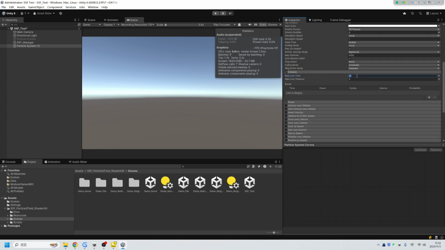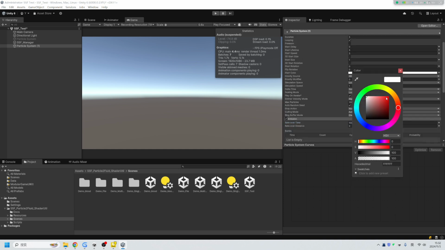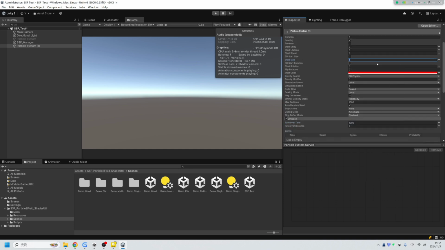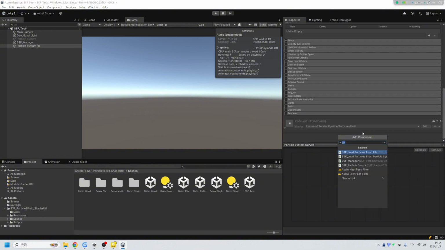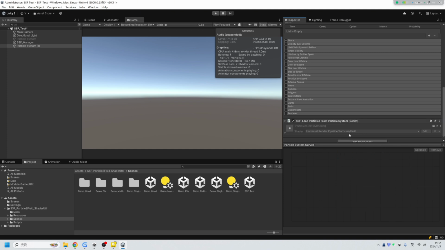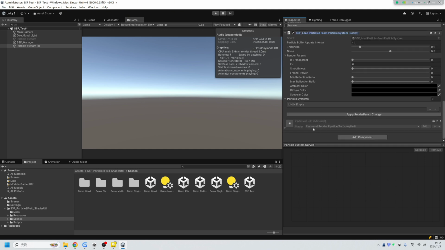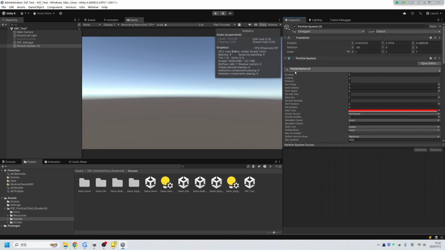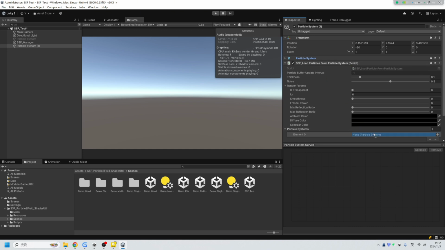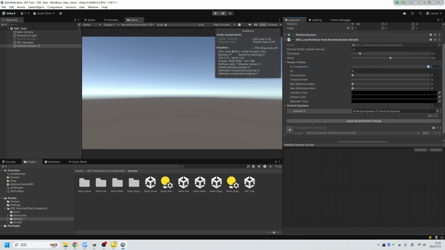Give it a higher rate value, like 1000, and maybe give it a red color and a greater size. One is already enough. Then add the script load particle from particle system. Let's set the values. First, add the particle system to the particle systems field. Then make sure it's transparent.